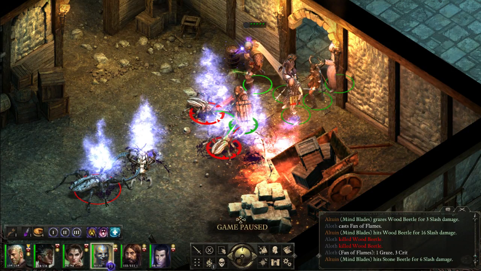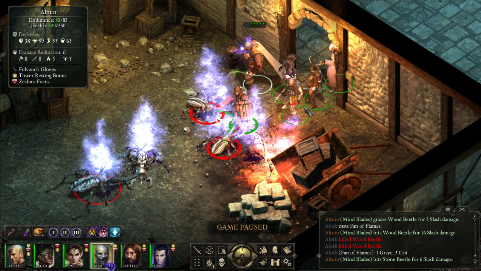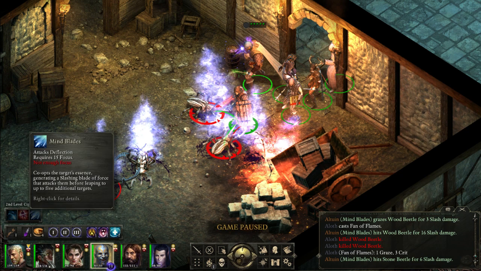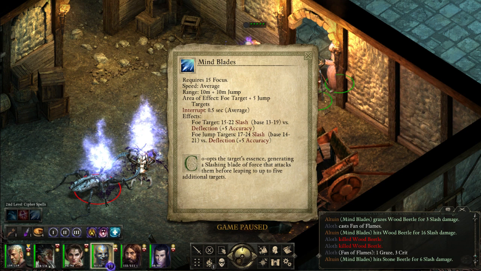Now, what I just did with the cipher is I used soul blades, or mind blades. As you can see, almost all the cipher abilities, which is extremely useful for them, are almost all faux targeting rather than regular AoE. So that makes the cipher very good at casting spells when you have a lot of warriors in the fray who might get hit by a wizard spell.